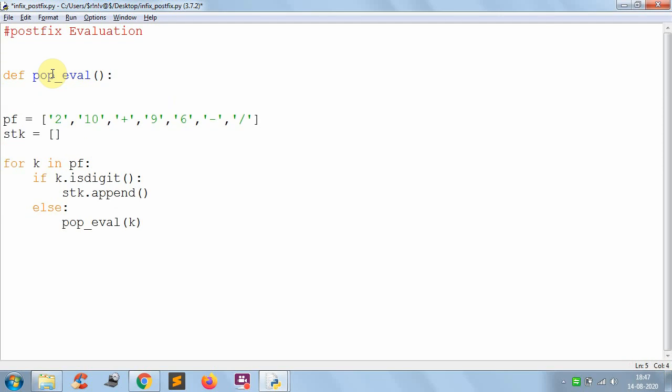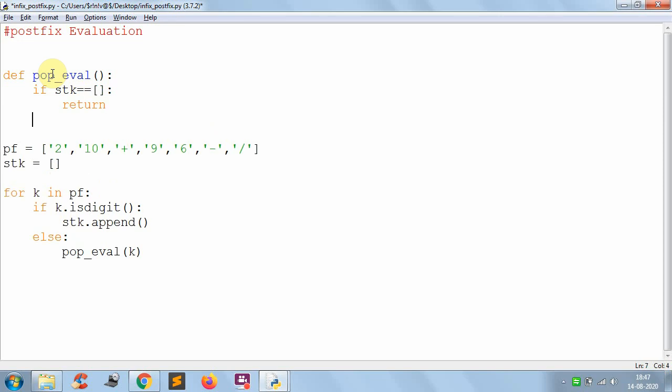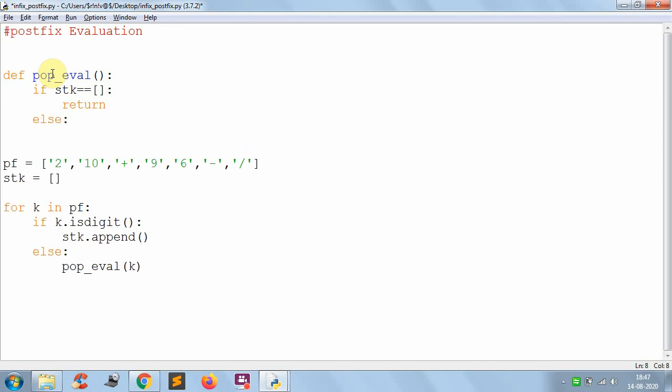So, pop evaluation. Now in this, initially you have to check whether the stack is empty or not. If the stack is empty, there is nothing to do, just return. Otherwise, here is what you have to do.